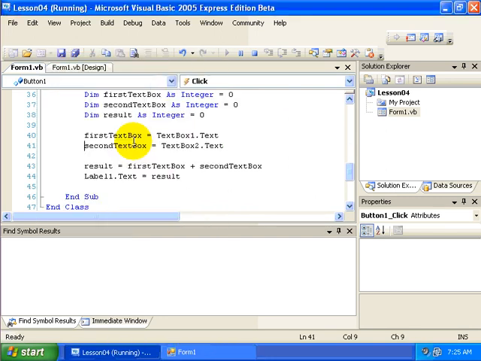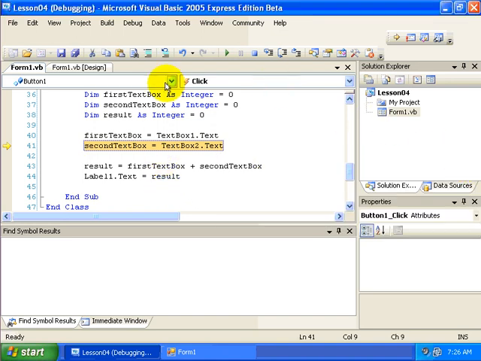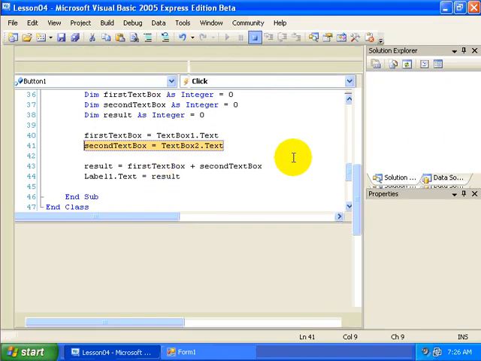And notice now that we are going to have a problem. We get an invalid cast exception when unhandled. The conversion from the string 8 to type integer is not valid. Let's stop the execution of our application.